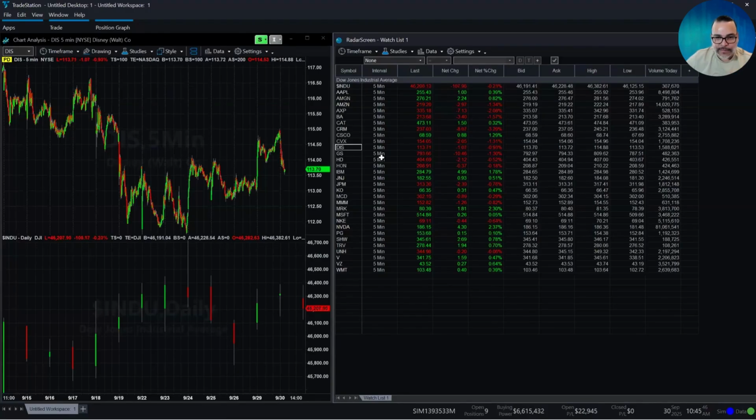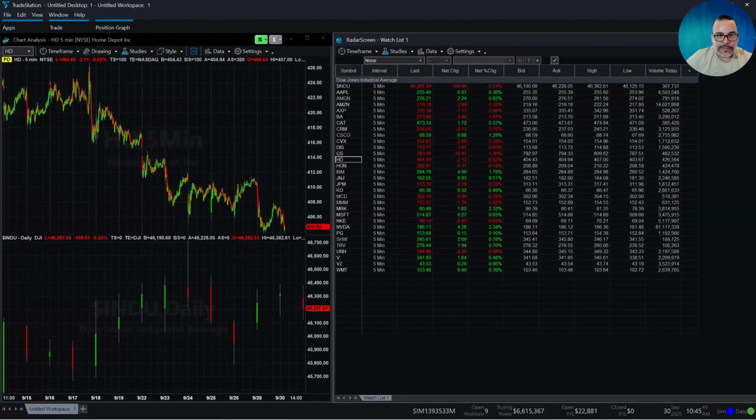and the Dow remains at the bottom. If I click on Home Depot, the top one is the only one that changes. So this is, I believe, the way that the chart is started. I may be wrong, but we're going to do a couple of tests here just to make sure.